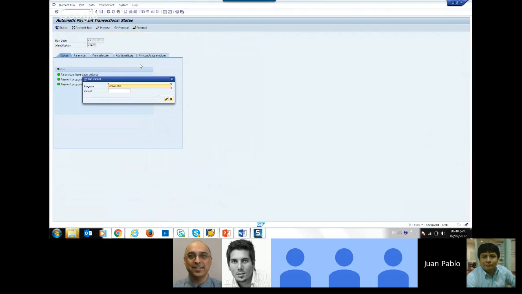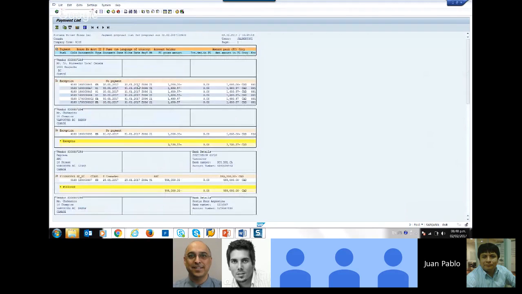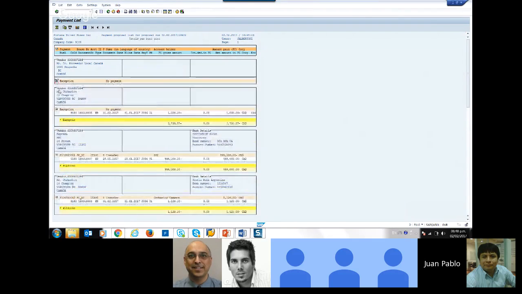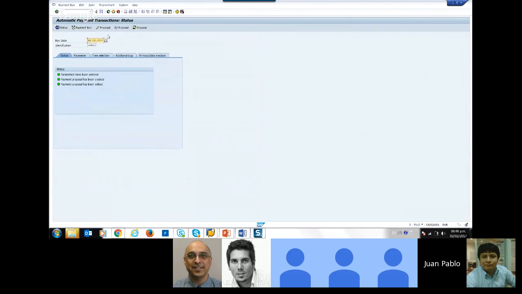If I go there again, and in proposal list, instead of including this default value, I put 20, for example, the report is different with different information, and we can see the exceptions here and the payments here with another layout, okay? The same information, maybe one additional field or two, with a different layout, okay?